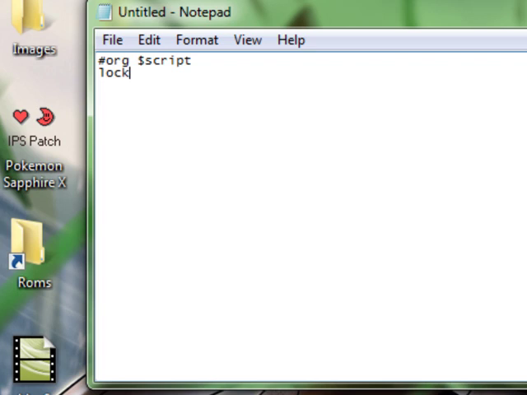Next, you're going to need lock. And what this does is it locks the person in place where they cannot move around once you talk. And then last, you need face player, which will make the person always face you while you're using the script.